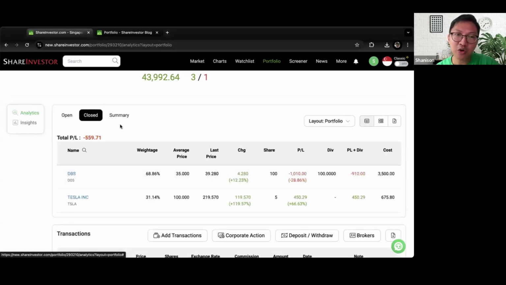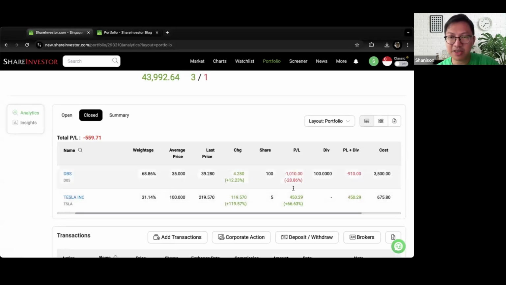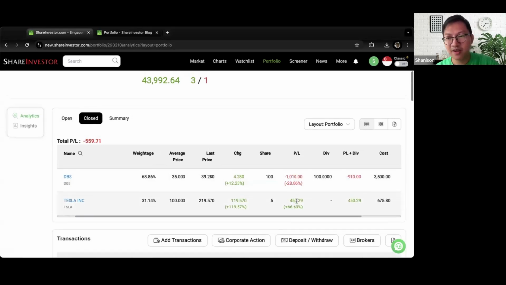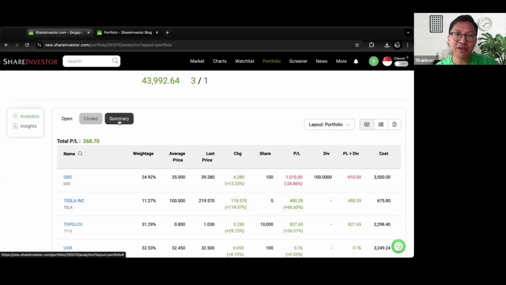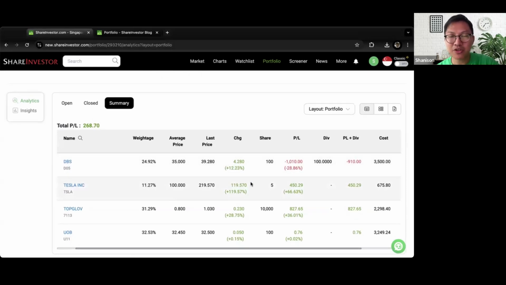And then you can see there's a closed tab as well. Basically, for the stocks that you already sold, already closed, how much is the P&L over here, right? In this case, for DBS, I have sold 100 shares, Tesla, 5 shares, and then you can see the P&L over there as well. And summary is basically a combination of all open positions and closed positions to show you how much is the overall profit and loss.